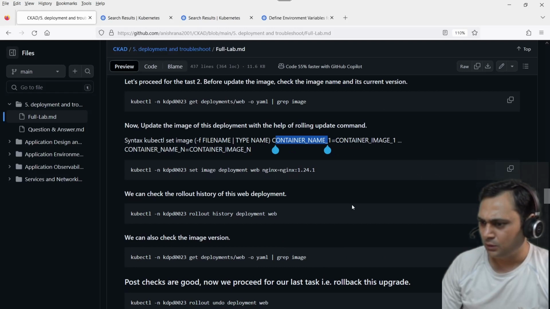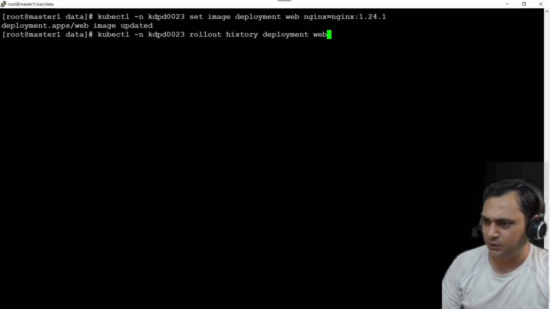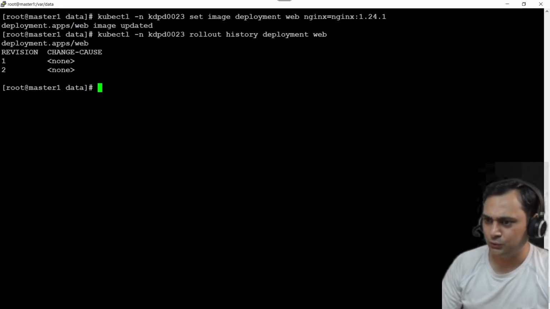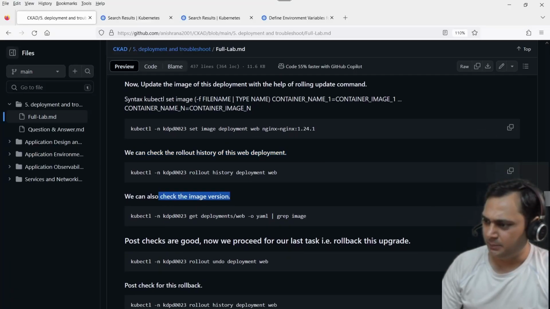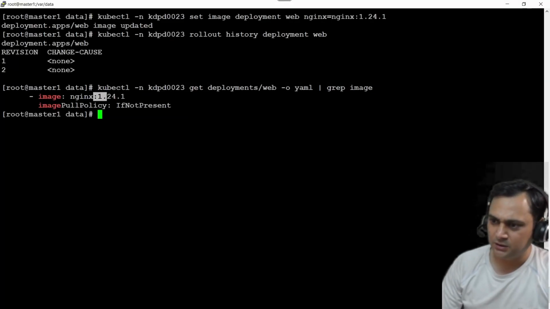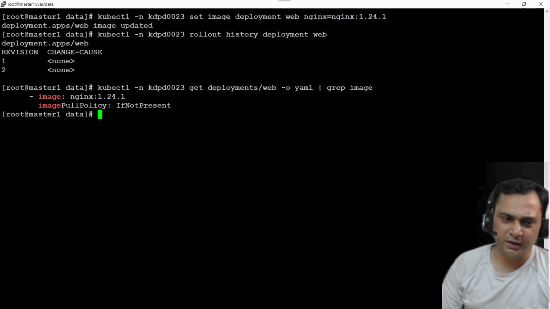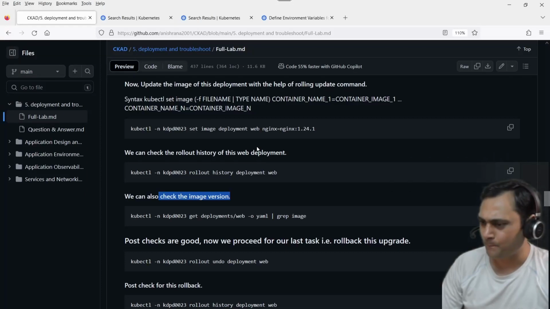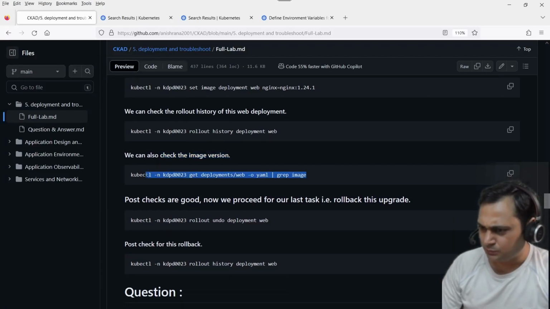Now we can check the history. The -o is always required here, right? For that, rollout history, I should see 1 and 2 here. We can also check the image version here. The last time I used image here. Now I should see 1.24.1. It means that I upgraded this deployment successfully. After that, what it says, it's good.